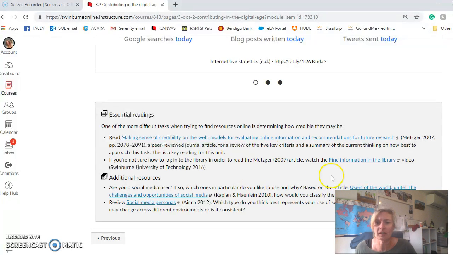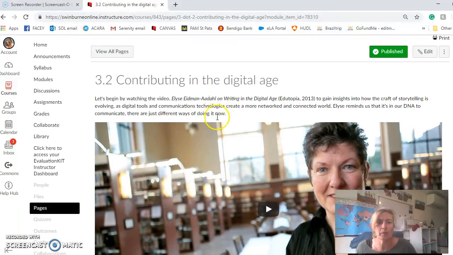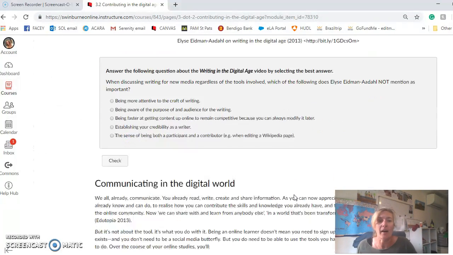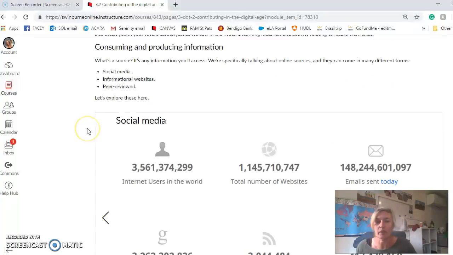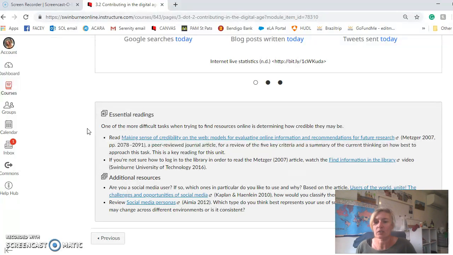There's also some information in here about research, and some additional resources that you might like to have a look at. In module 3.2, there's a fantastic video from Uditopia, another one that would be really good to reference throughout your assessments. We've also got a whole heap of information about consuming, producing and sharing information online. That's what this week is all about, so it's really important to have a read of that. There's a little social media information to have a look at, and obviously the essential readings.